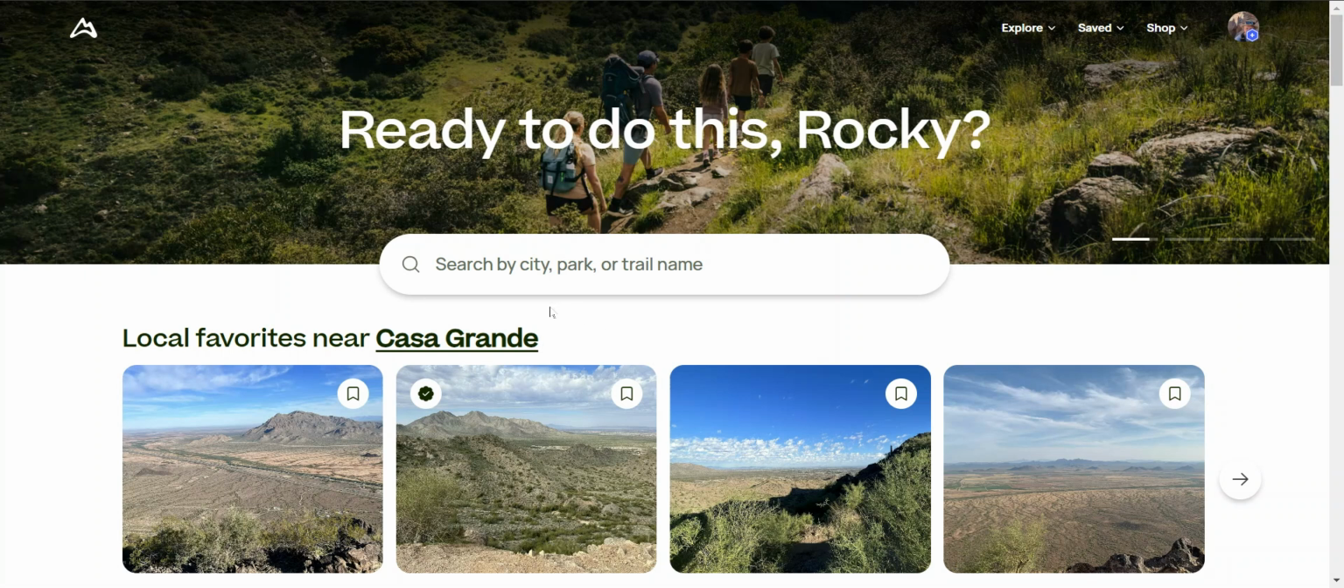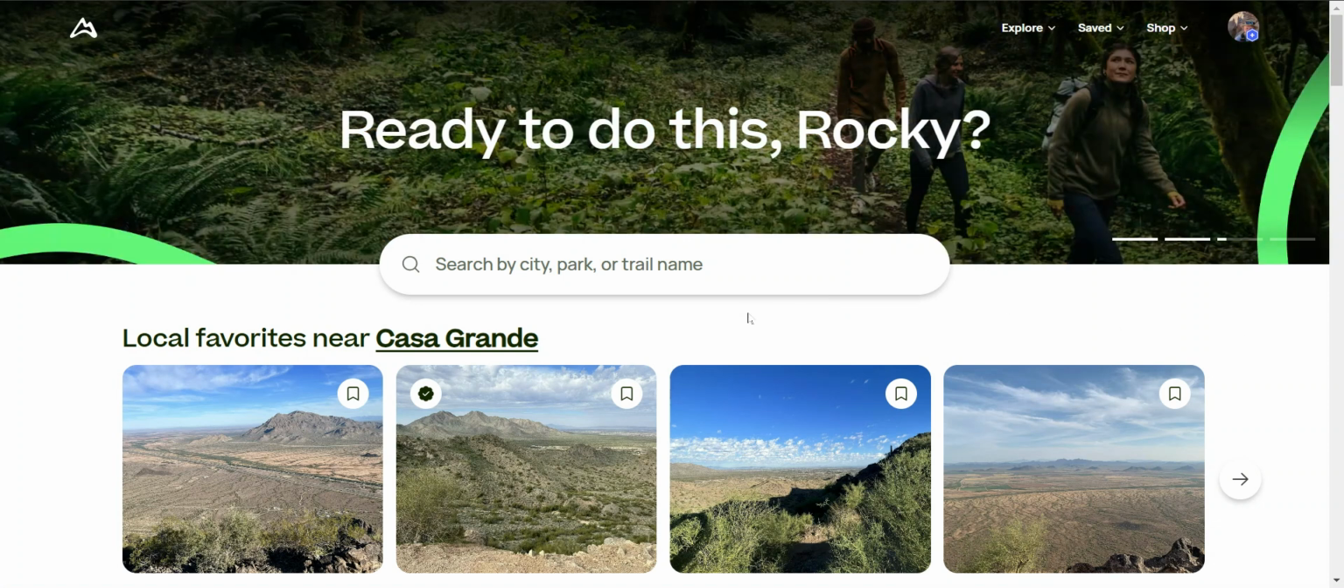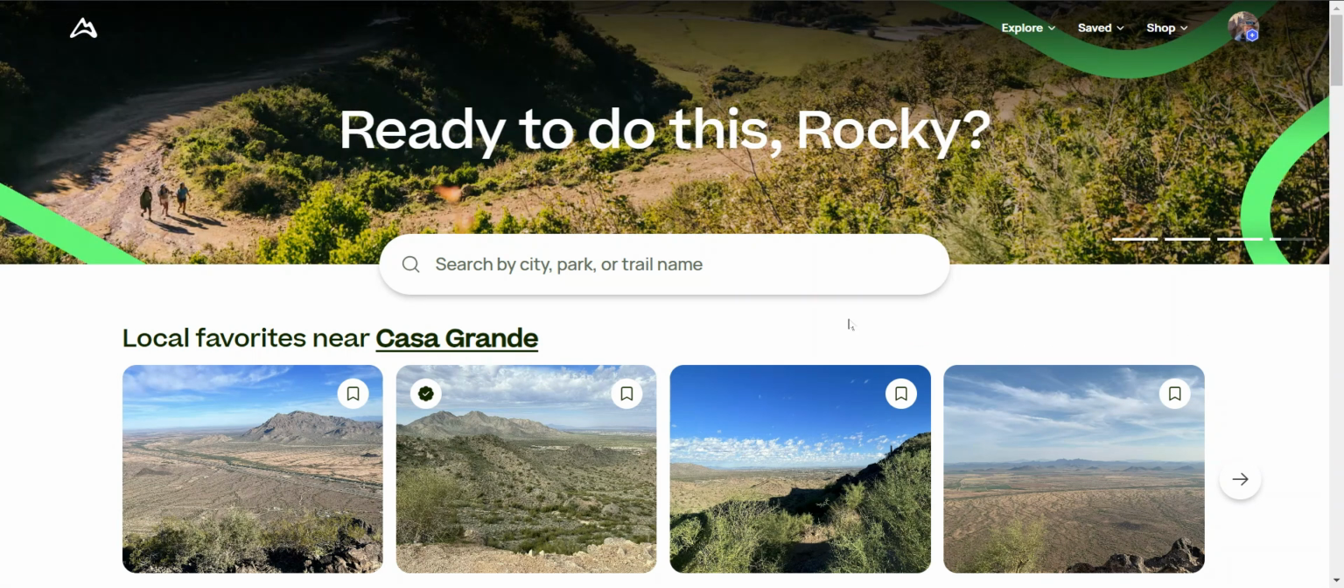So give AllTrails a try. You can get a free account. It's got most of the options, and you can find trails for free, and then if you want, you can upgrade to the Pro, which has got some benefits that are pretty good. So you might want to do that, and it's like $35 a year.